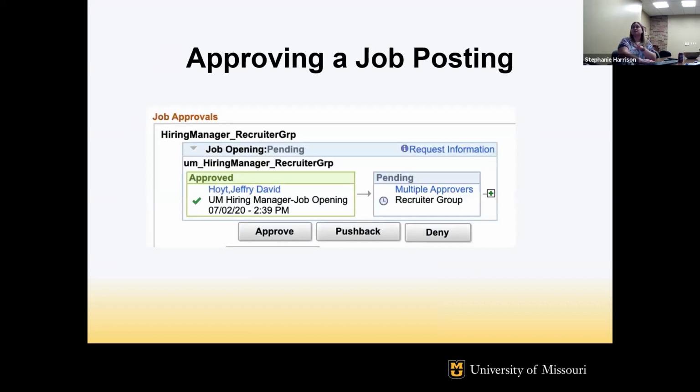Okay, so this is what it's going to look like once you've added people to the approval chain and everything. And this is how it looks to us whenever we get it. Once we've reviewed and done everything, we will go ahead and click approve. Then once an hour, the system does a system update. That's when your position is going to be up on the website and active for people to apply to.